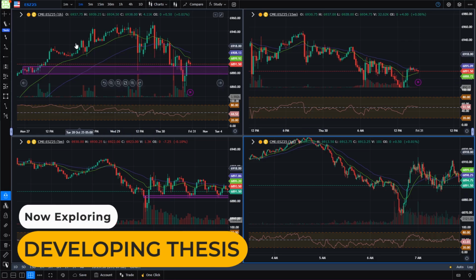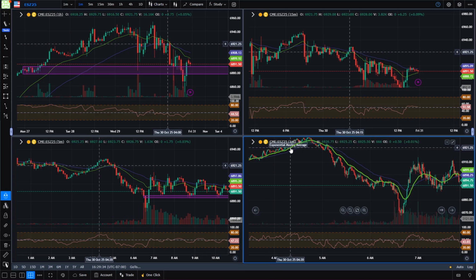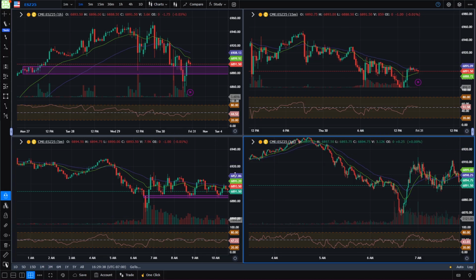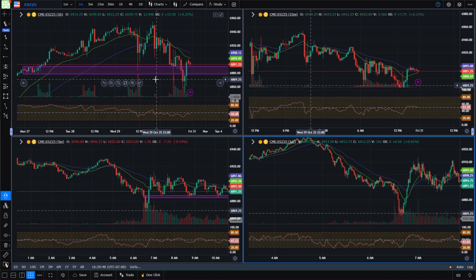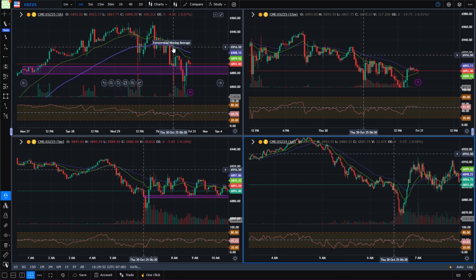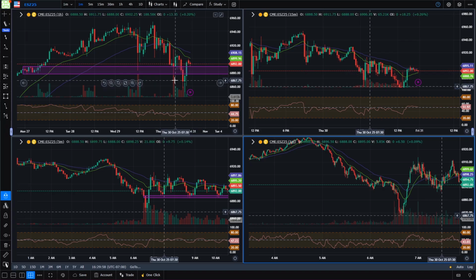For this example, I'm using an hourly, 15 minute, 5 minute, and 1 minute. I've hid the Bollinger Bands just for the sake of clarity, but let's go through how we could develop a thesis and develop a trade entry based on all of these charts and all of these indicators. Another note is each indicator is set to the same parameters. It's just displaying on different time frames.